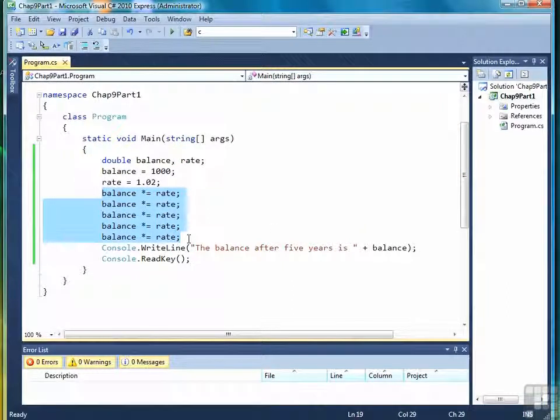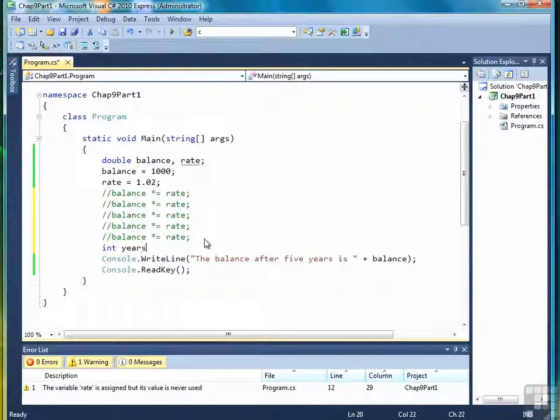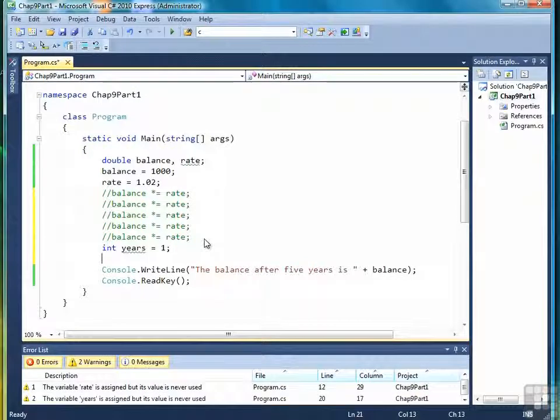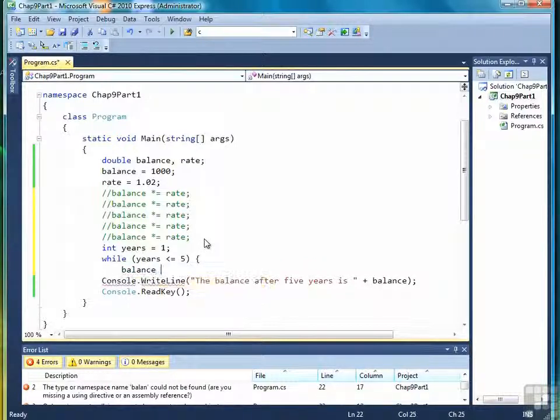Clearly, we need to optimize the code that I've highlighted here because we're just typing the same statement over and over again. That's where a loop comes in. So before we discuss the while loop formally, let me just show you how we can modify this program to work with a while loop. So I'll comment out those lines of code. We need to add a new variable, years, that keeps track of how many years the loop's going to run. And then we're going to say while years is less than or equal to 5, balance times equal rate.